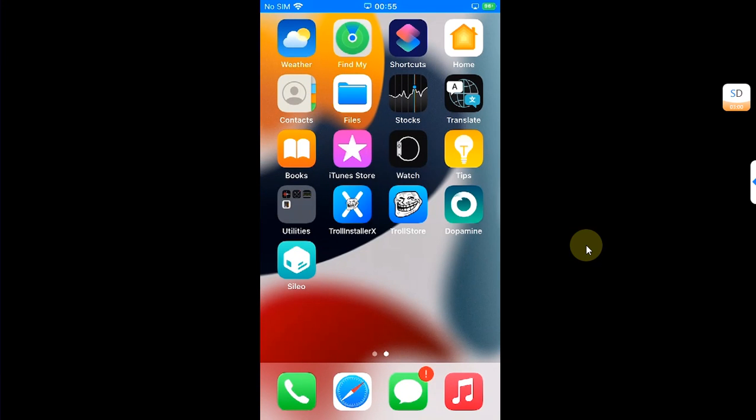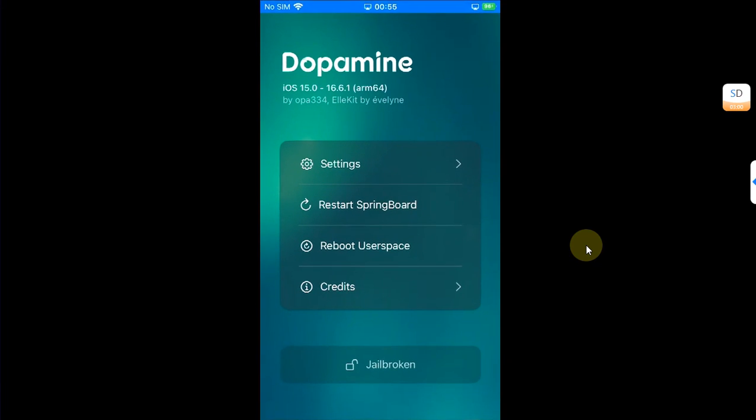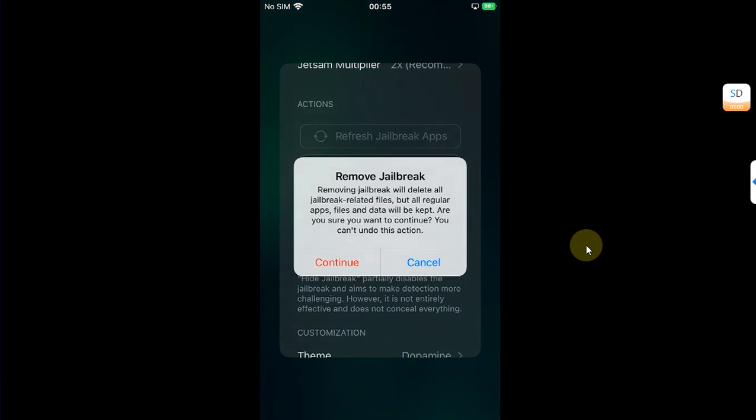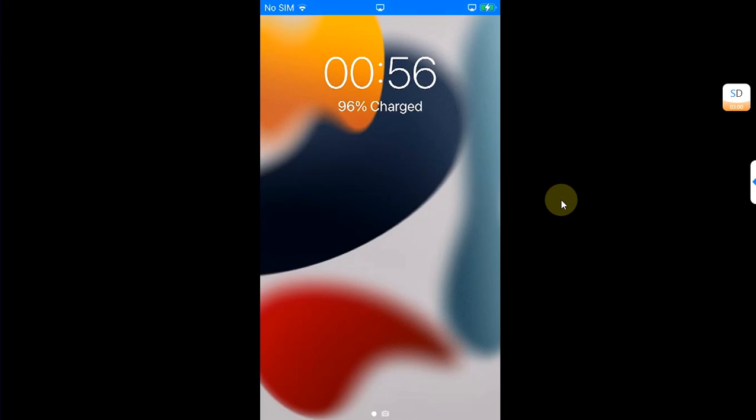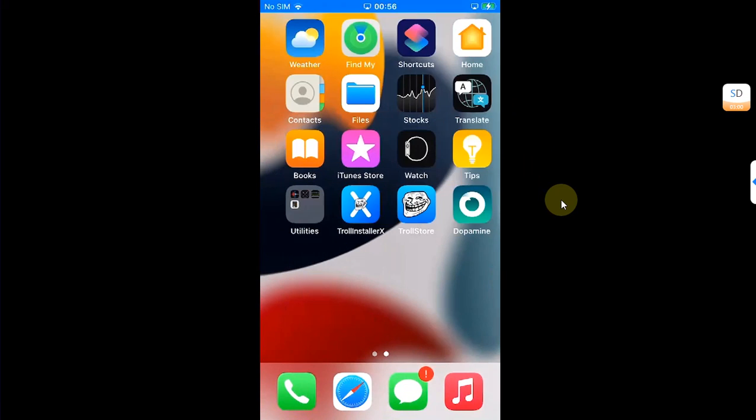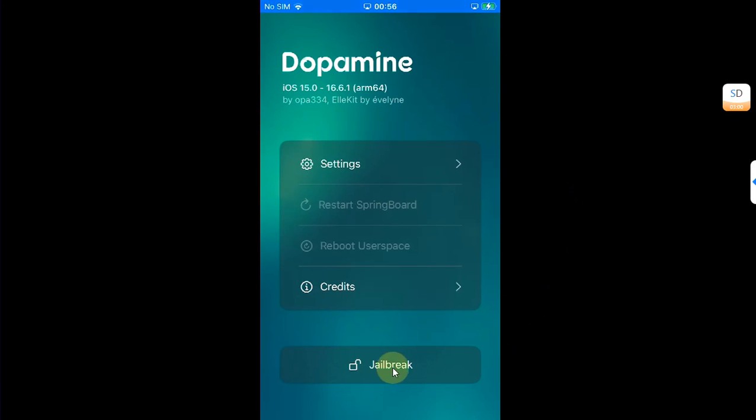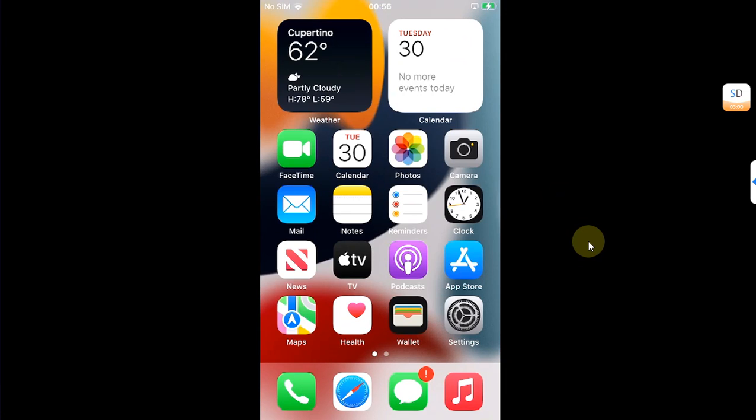Now if you want to remove the jailbreak and return to stock, it is easy. Simply open the Dopamine app, then head to settings, scroll down and you will find remove jailbreak, then hit continue. And after the reboot, when you get in, you can see the jailbreak is successfully removed and you have the option to jailbreak again. That's all for this video, guys.